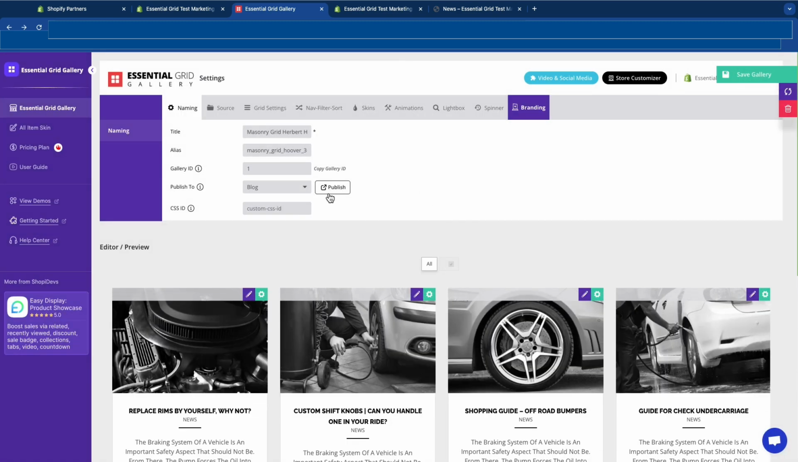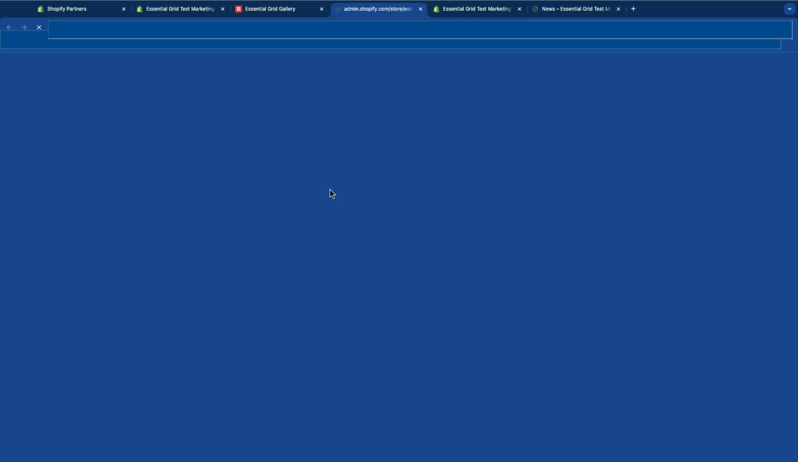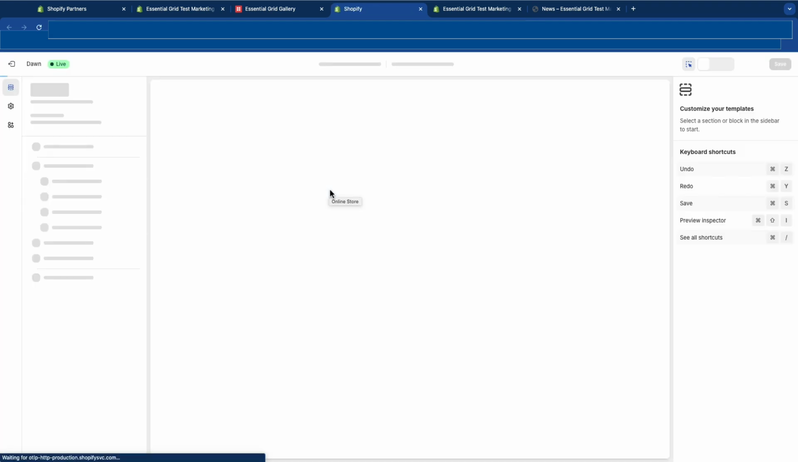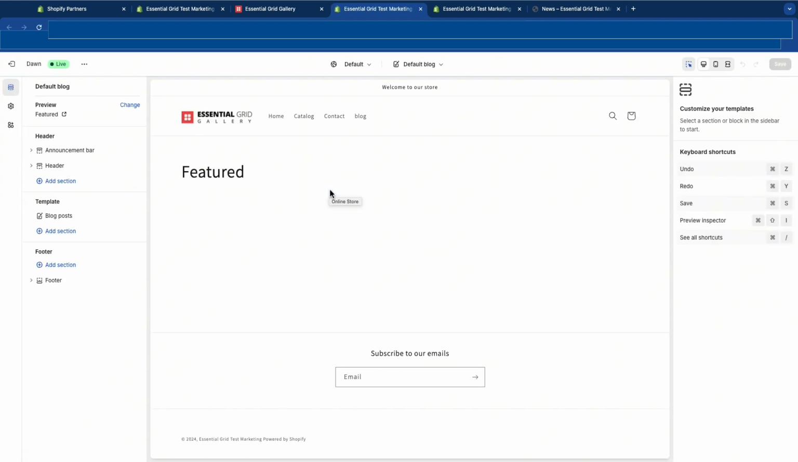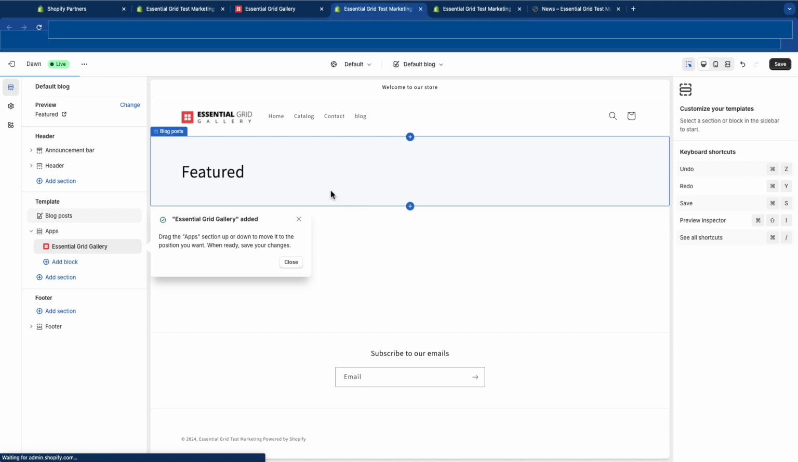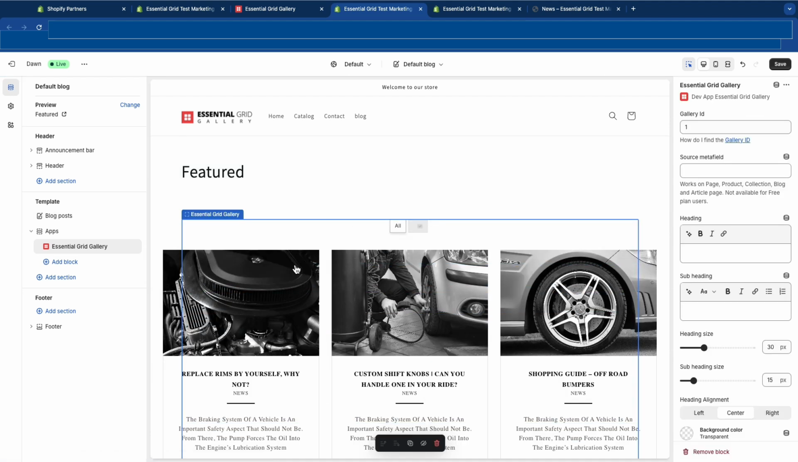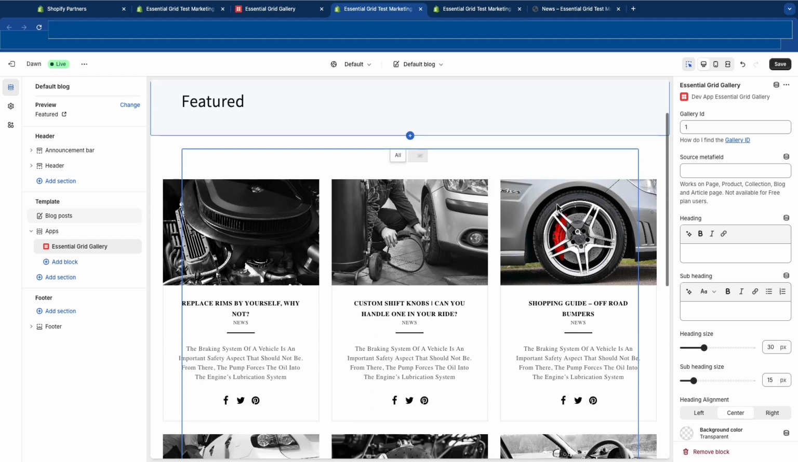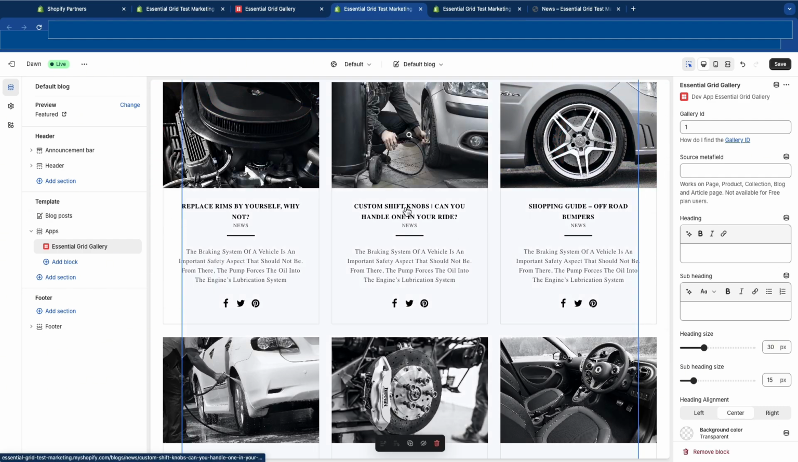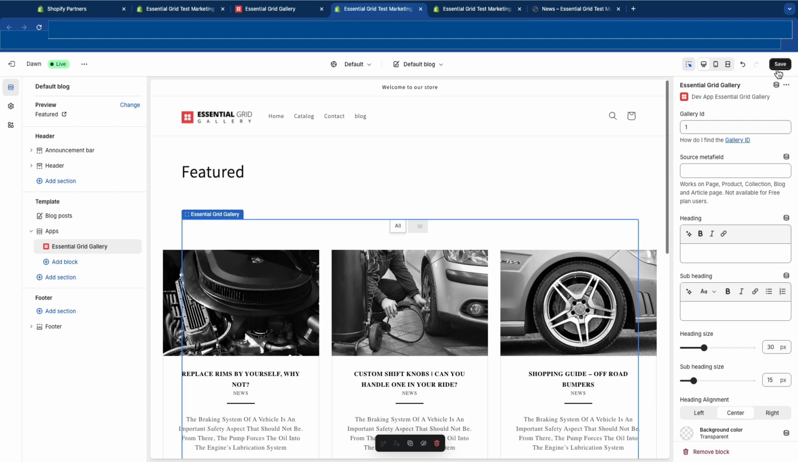And click on the Publish button. When you click the Publish button, it will take you directly to your default Shopify blog page. You can see that our imported blog gallery template is now displayed on the blog page. Click the Save button.